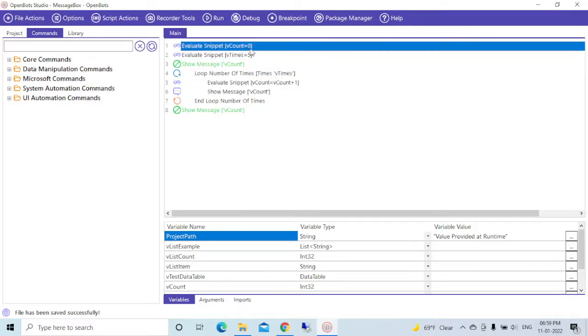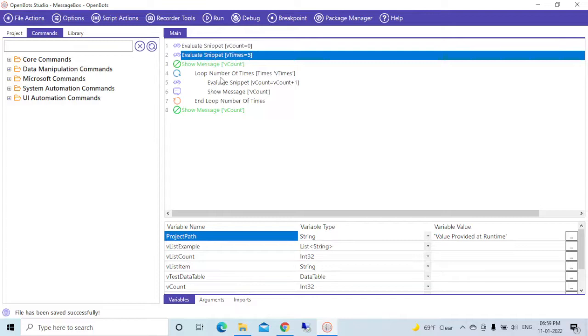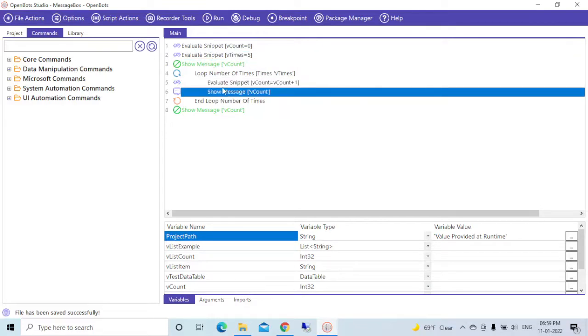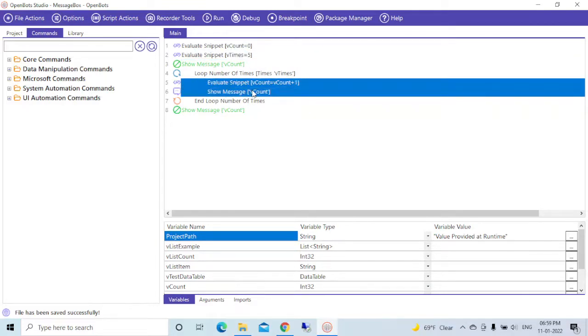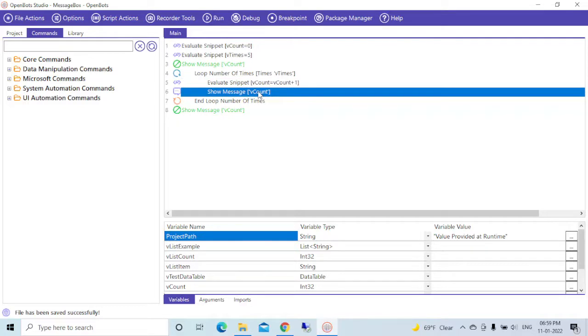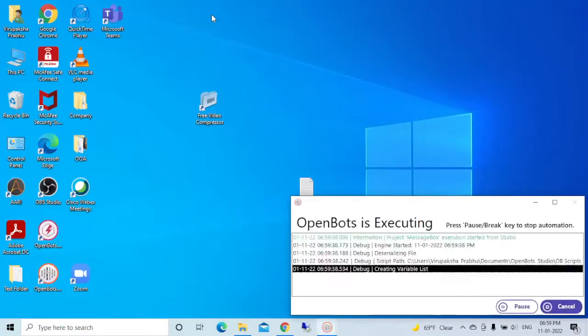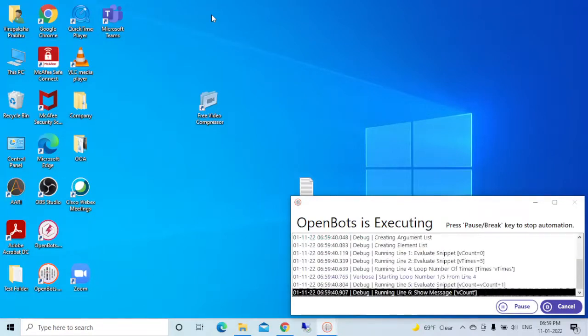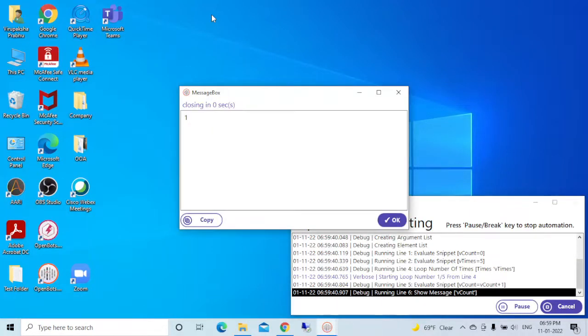Initially v count will be 0, and v times is 5, so I need to execute this code snippet 5 times. So 5 times this v count value will get incremented. Let me run and show you. So it's 1, 2, 3, 4, 5.